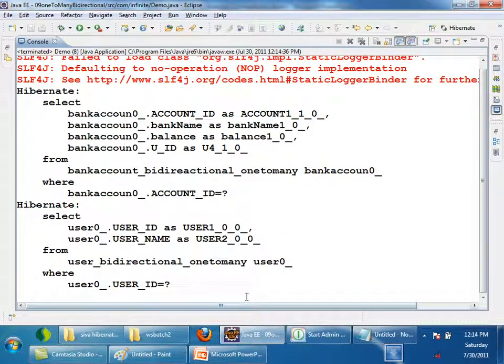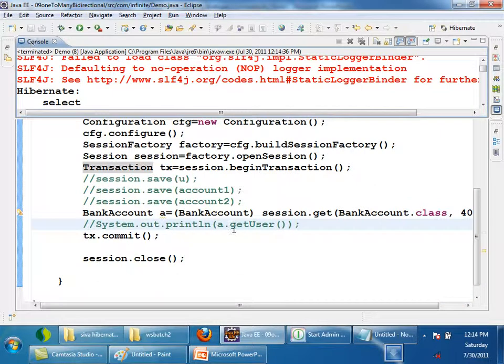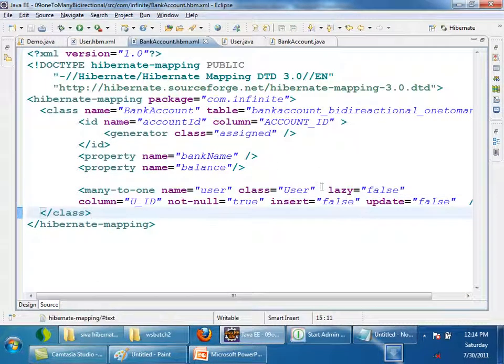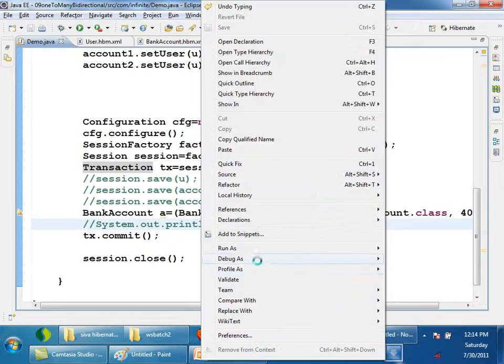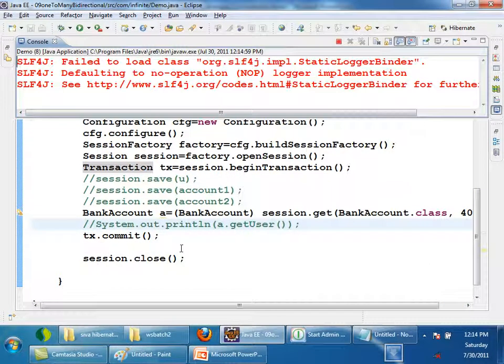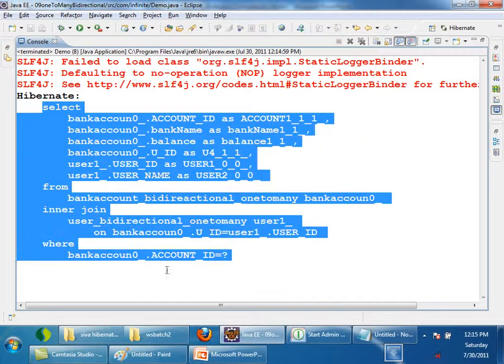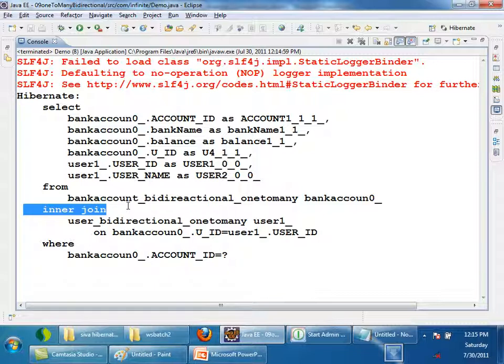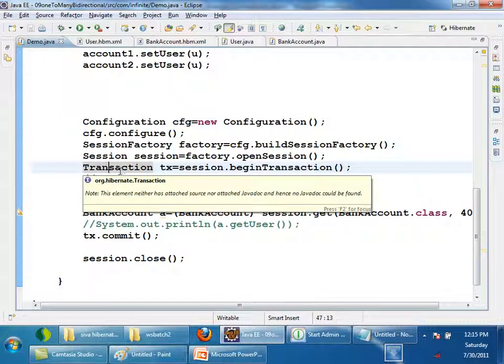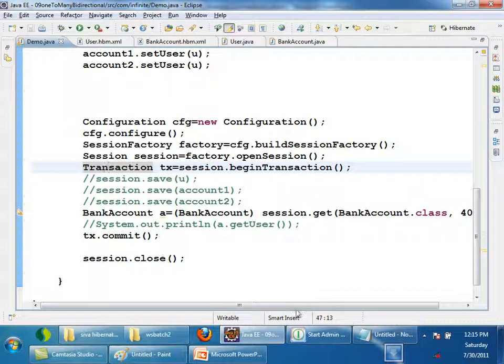Two queries are costly. Now instead of lazy equals false, I will say fetch equals join. Now let us see what will happen. How many queries are fired? Only one query, by using an inner join it has got. Right? This is another fetching strategy, fetch equals join. Instead of saying lazy equals false, you can always say fetch equals join for relationships.